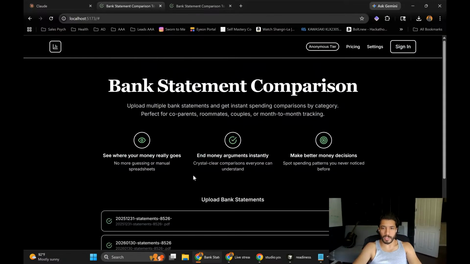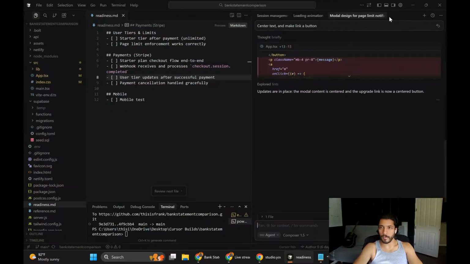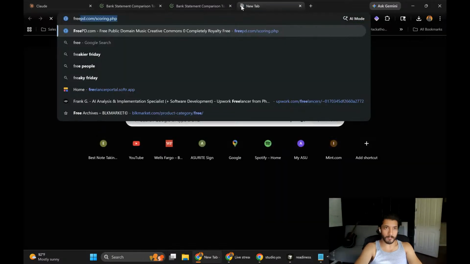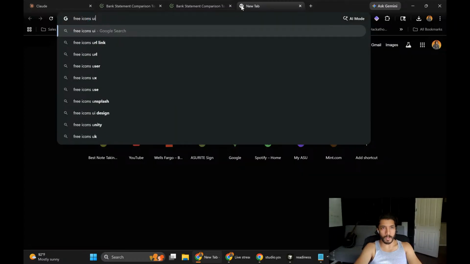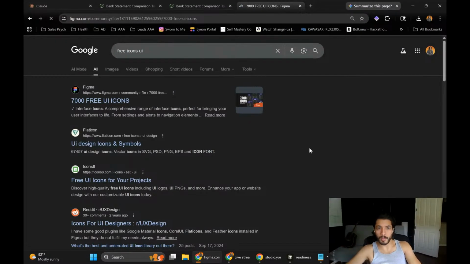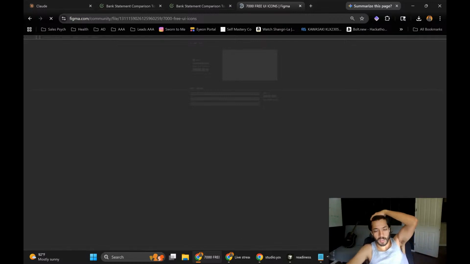Oh, the icon. I do want to change the icon. Just a little thing that bugs me. I don't know if I have free icons UI, and just do that real quick. Let's just see if there's something cool in here. I just need it to be unique.